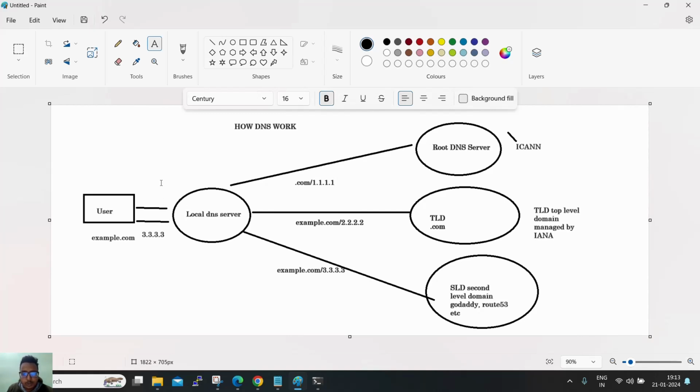Hope you are understanding. This is so complicated, so in sum, the user is trying to access example.com and it goes searching in the local DNS. The local DNS asks the root DNS server, and from the root DNS server it gets the .com address. Then the local DNS server asks .com, and from .com it gets the example.com address. Then the local DNS server asks example.com, and from example.com it gets the correct IP for example.com.